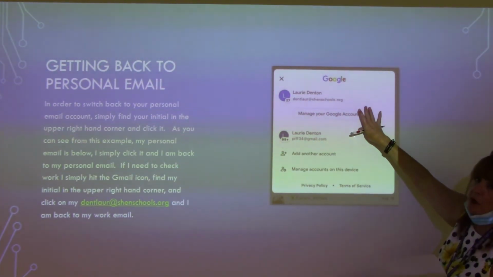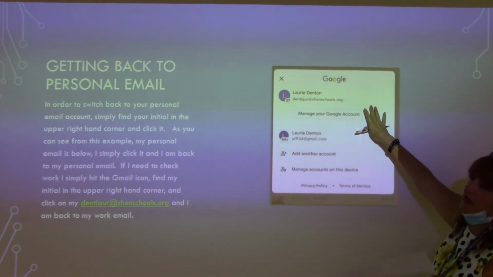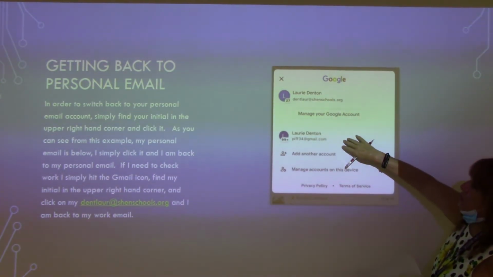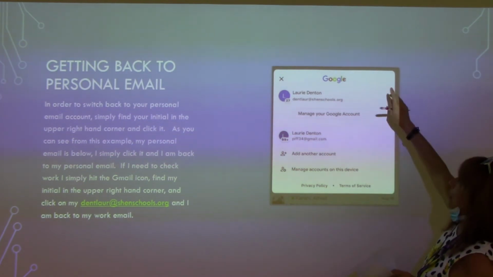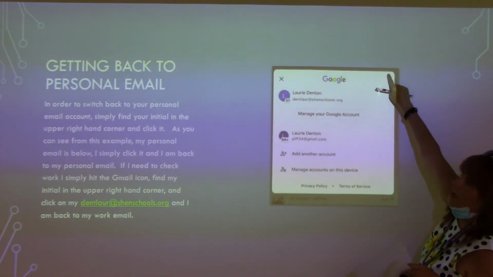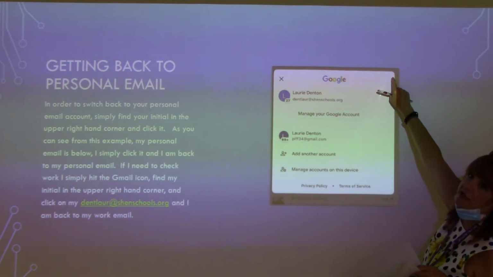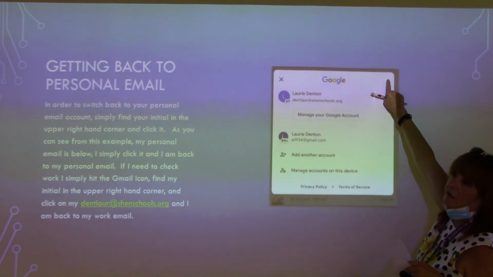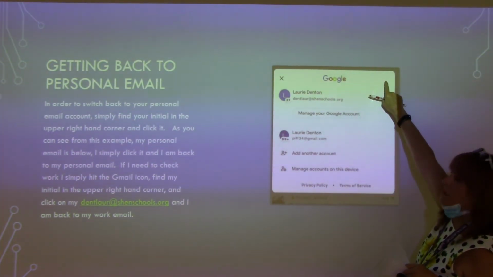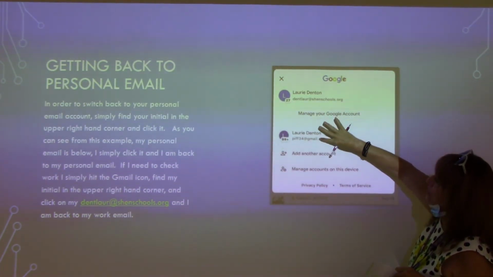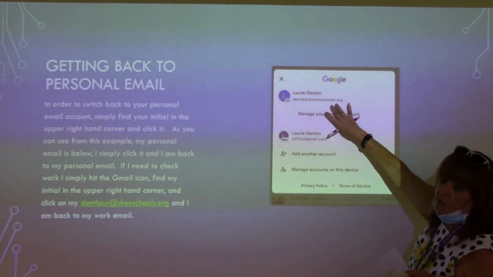And this is true both in Apple and Android products. So if I need to get back to work, I'm going to do the same thing. I'm going to click on the circle, which will be in this upper right-hand corner. It's going to have some kind of a color to it and an initial in it. Mine happens to be L. It'll be some part of your name. An initial will be there, and you'll just click on that, and you can toggle between these two accounts at any point.